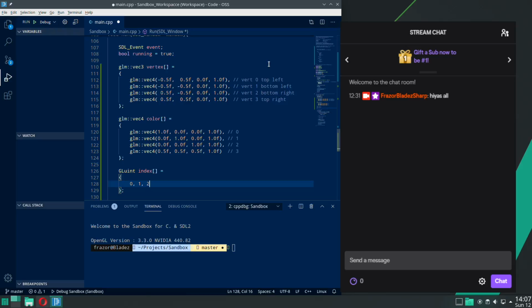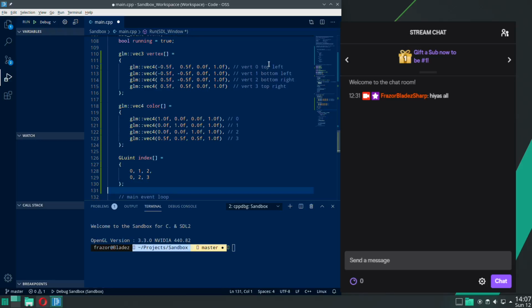So we're on bottom right now, are we? So the second triangle is going to be top left to bottom right to top right. Doesn't really matter how you do it, as long as you set them up as counterclockwise and you do the two separate triangles, you're okay. Why are we using an index?